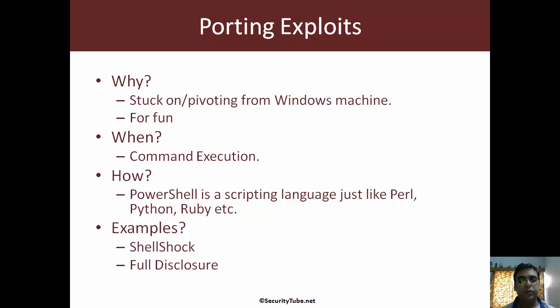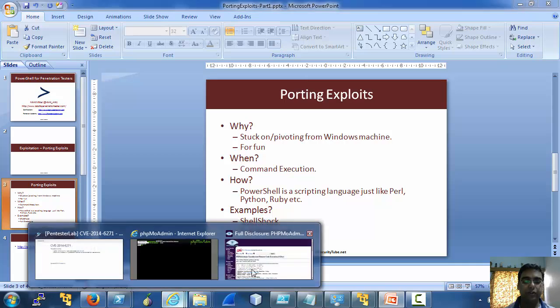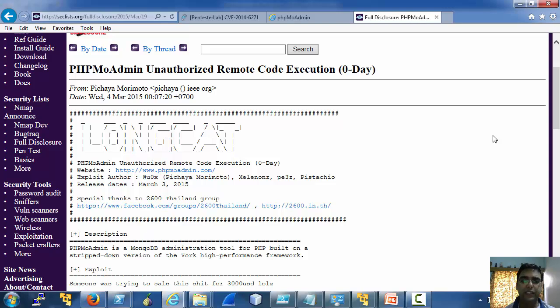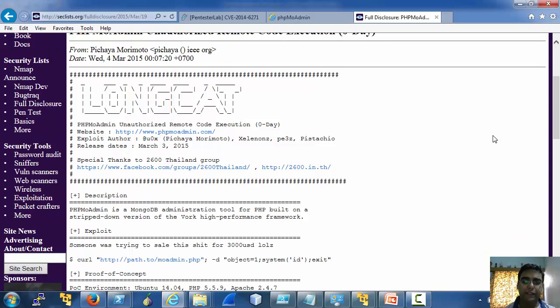Let's have a look at two examples, the infamous Shellshock vulnerability and a 0 day from Full Disclosure. The Shellshock one we will see in the next video. In this video, let's have a look at a 0 day which was disclosed on Full Disclosure. It is a really easy and simple vulnerability.